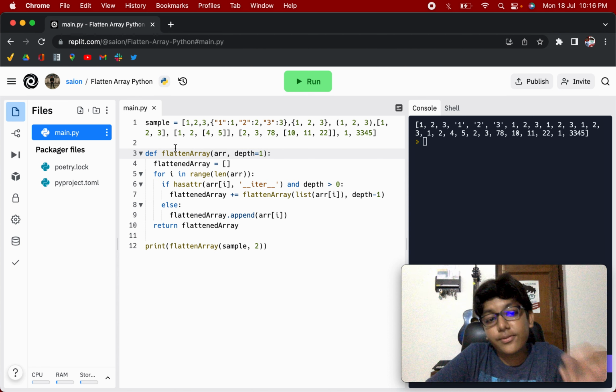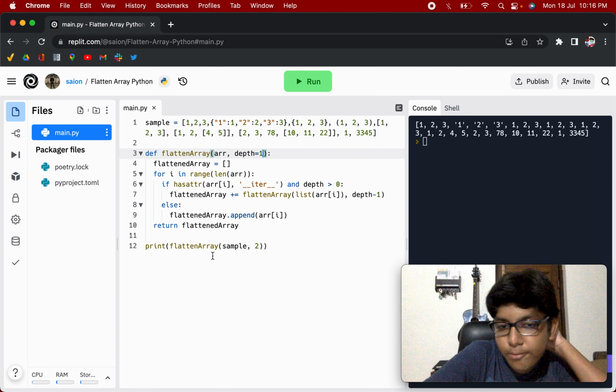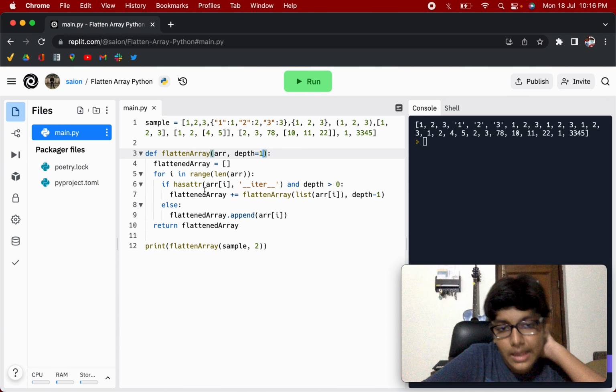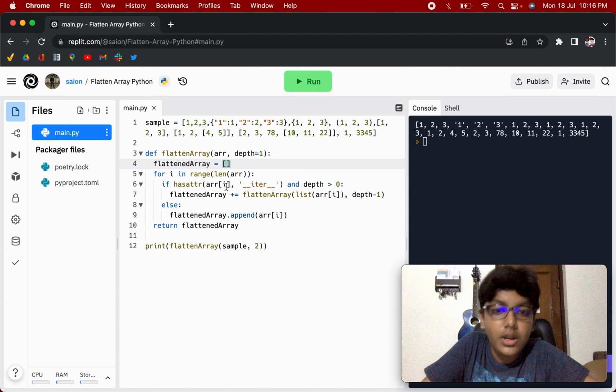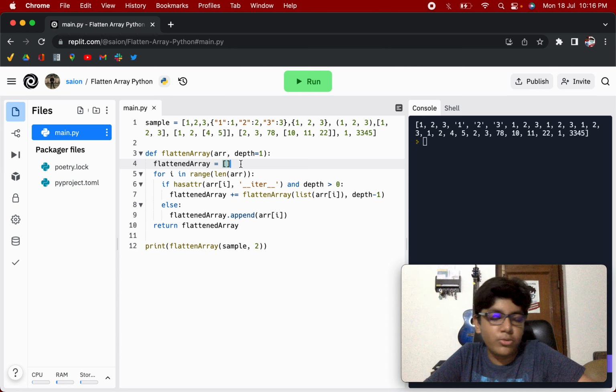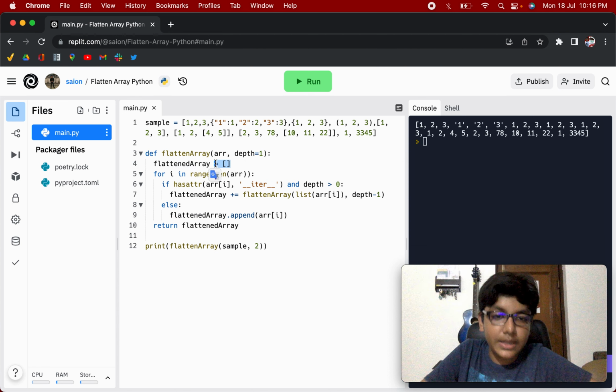But over here we are defining flatten array. We are accepting an array, and if depth is not given, depth by default is 1. I've called this array, you could have called it list. Basically these are lists, but I've called them array because I'm more used to JavaScript. So flatten array is basically our empty list.